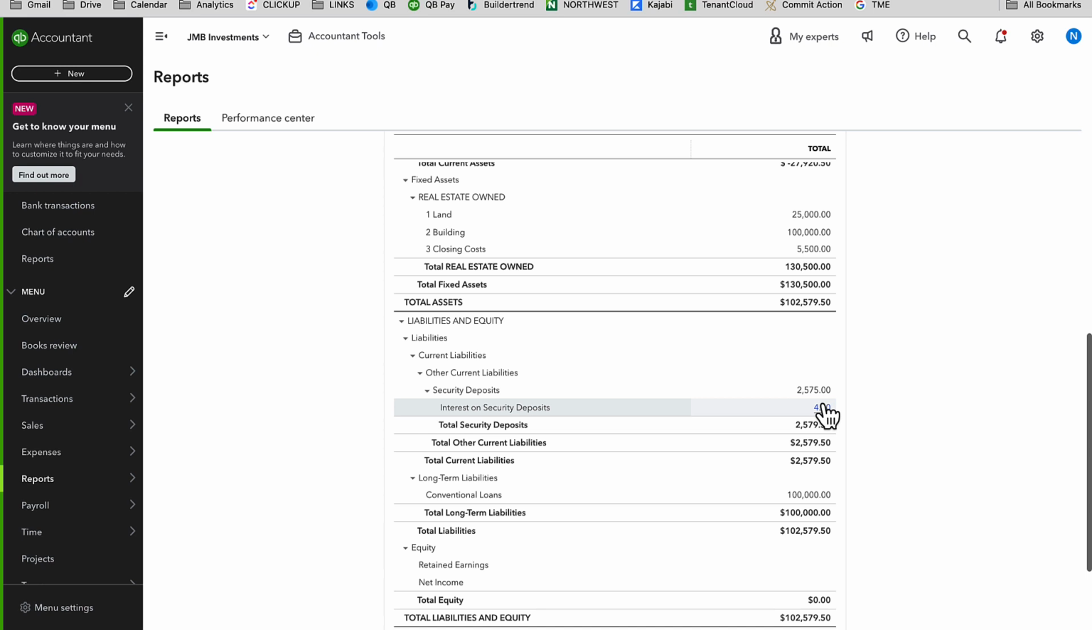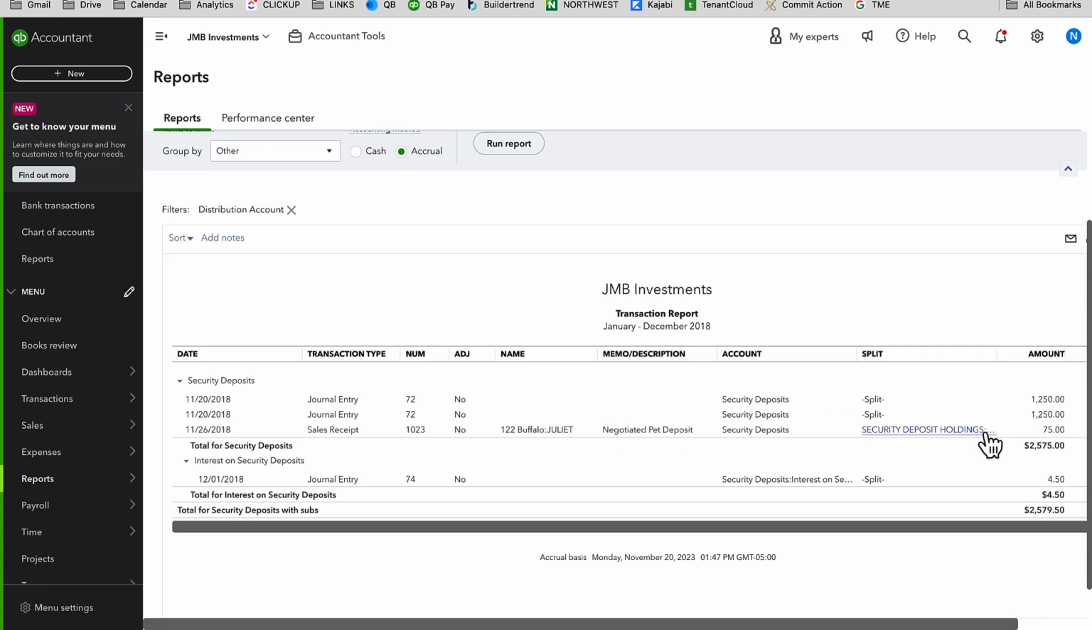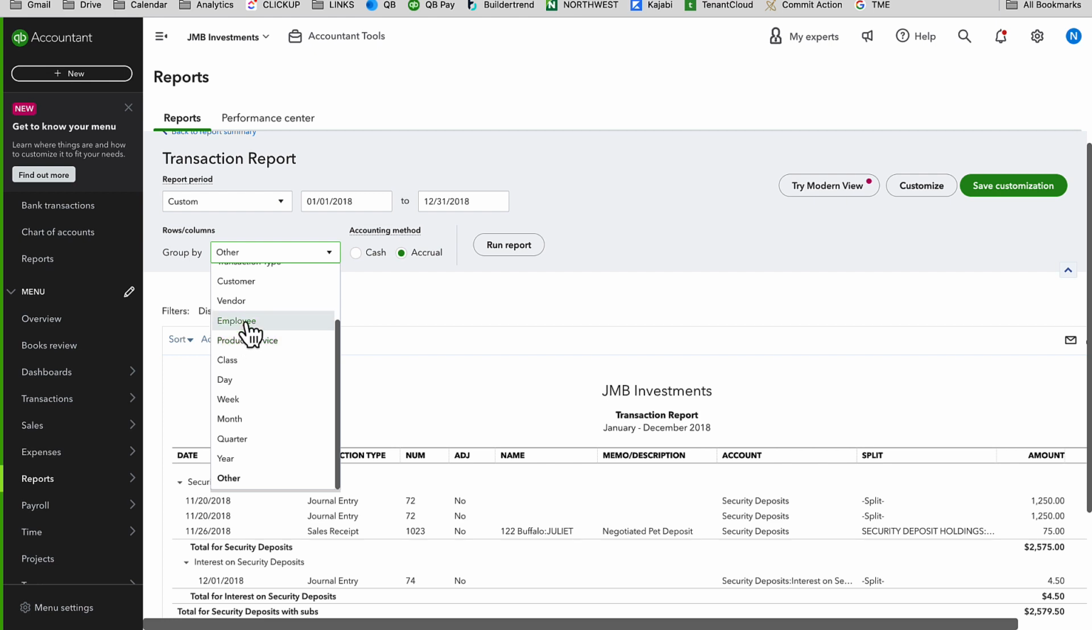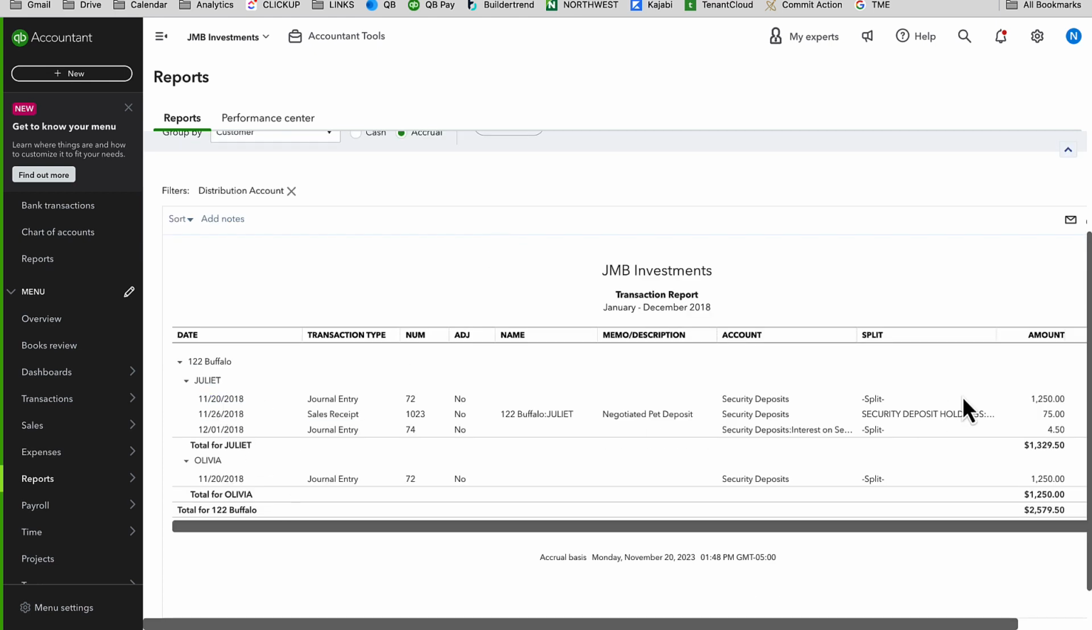Let's say that Juliet is no longer renting from us and everything looks great. We're going to return that security deposit. All we do is we issue a check for whatever we owe her. Okay, so if we go again by customer, you can see that for Juliet, she gave me $12.50 when I bought the property. She gave me an extra $75 for the cat. And so far, we've accrued $4.50 in interest. I owe her a total of $1,329.50.